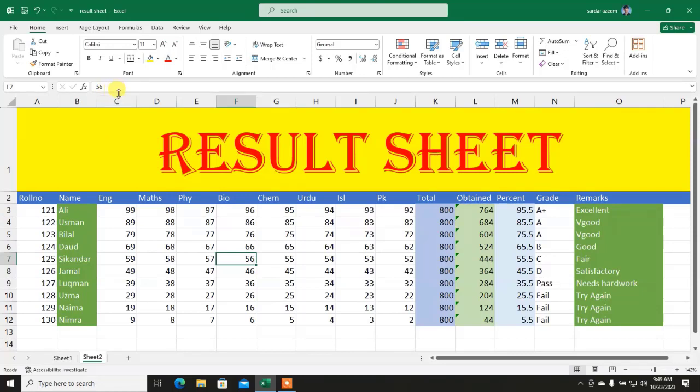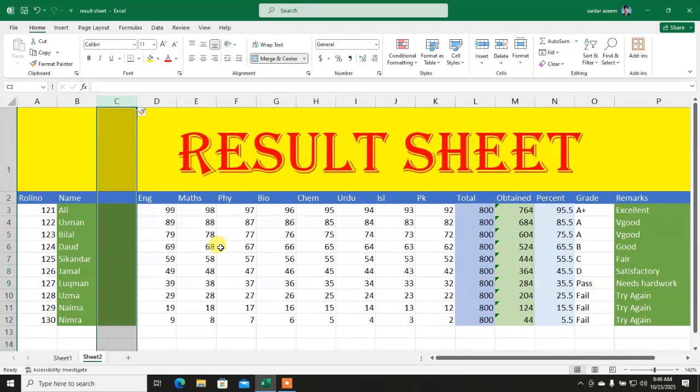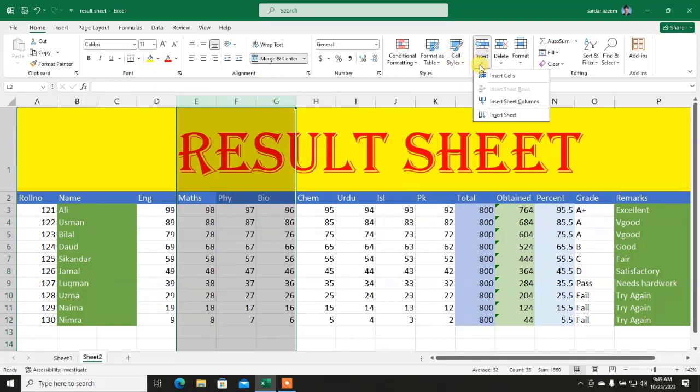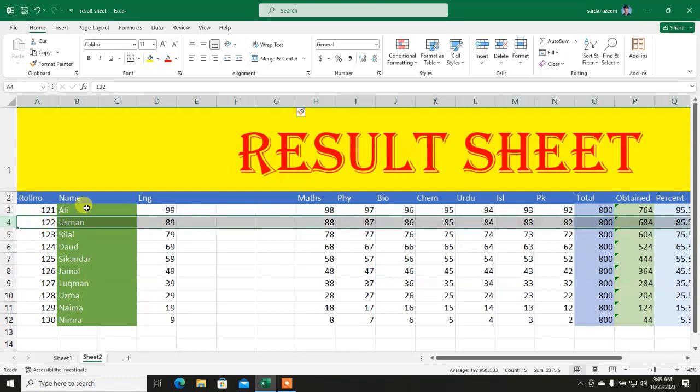Next to that, you have got the button of insert, delete and format. What are these? Let's see them one by one. For example, I need a single column here at this spot before English. I have selected cell of English and now I'll click insert, insert sheet columns. Now you can see that I have got a single column before that column. If I want two columns, I will select two columns. If I want three columns, I will select and then I'll click the same command again, insert sheet columns. You can see that extra three columns are added over here.